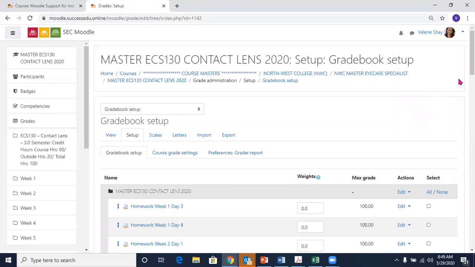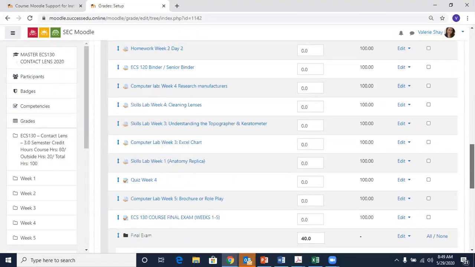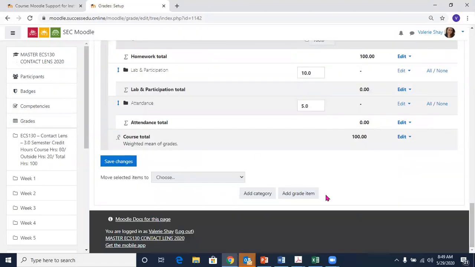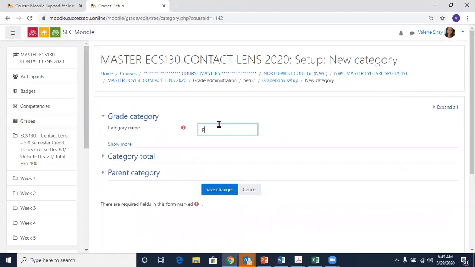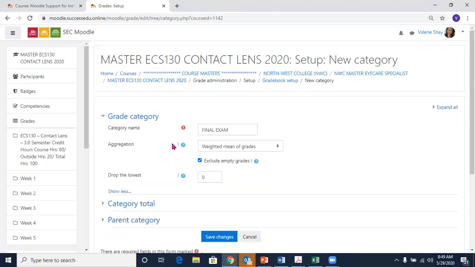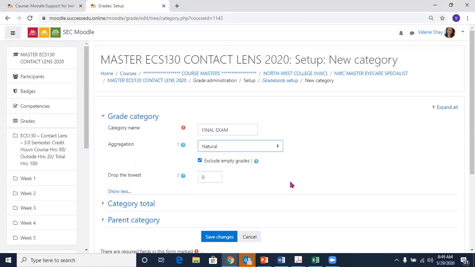Once you're in Gradebook Setup, the first step is to set up your categories. So you want to scroll all the way to the bottom of the gradebook and add a category. I'm going to add the category Final Exam, and I'm going to click on Show More. You want to change weighted mean of grades to natural. What this will do is count each assignment equally within the final exam category. Save changes at the bottom.